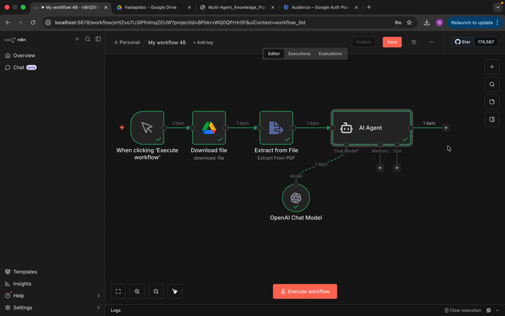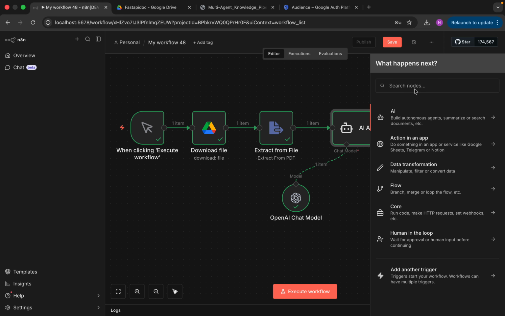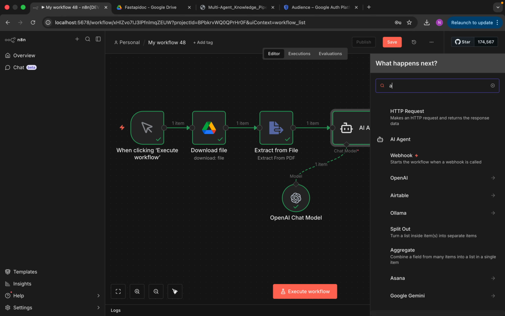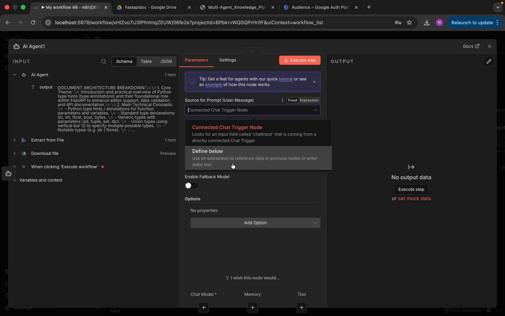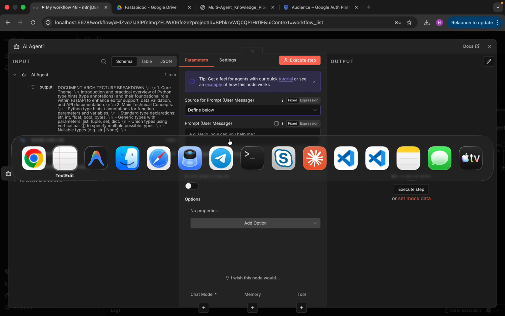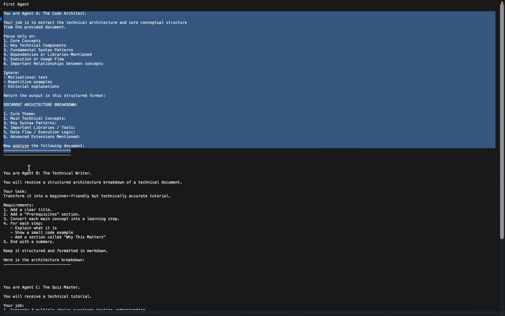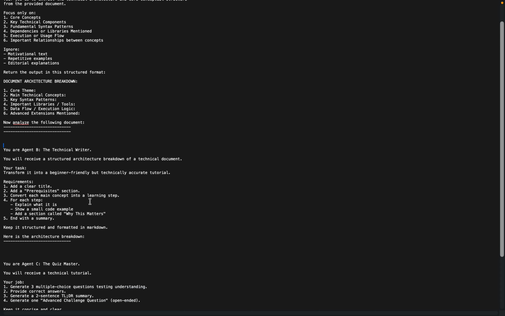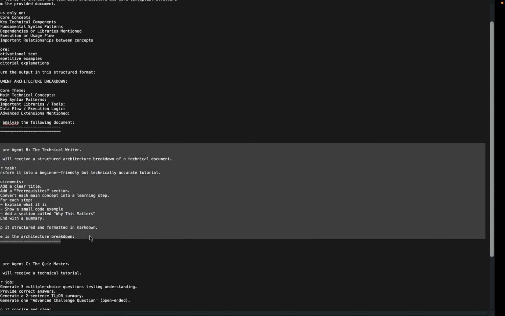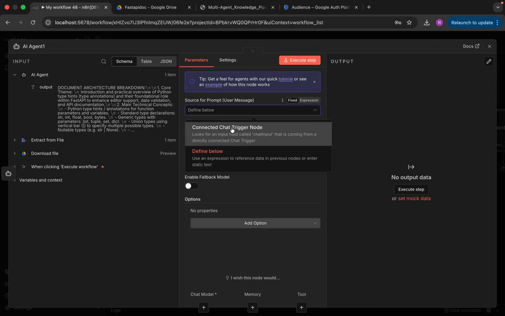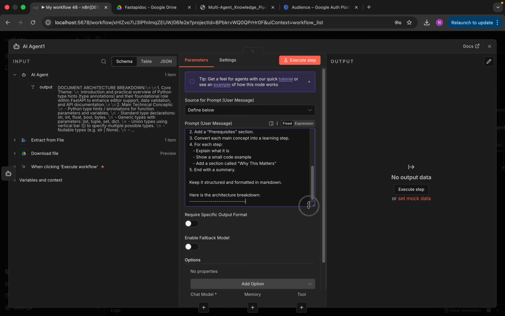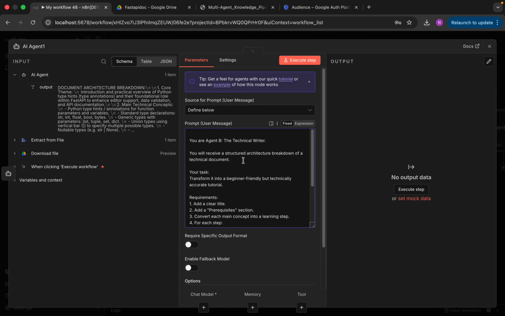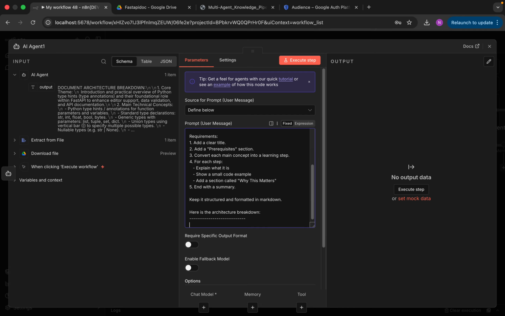Here it is. Okay, so let me go back and connect the AI agent. Here also I can give the custom prompt. For the interest of time, I already have the prompt. Let me copy this prompt and paste it here. So here also I have given some instructions. I will attach this with my video so you can go and read this.